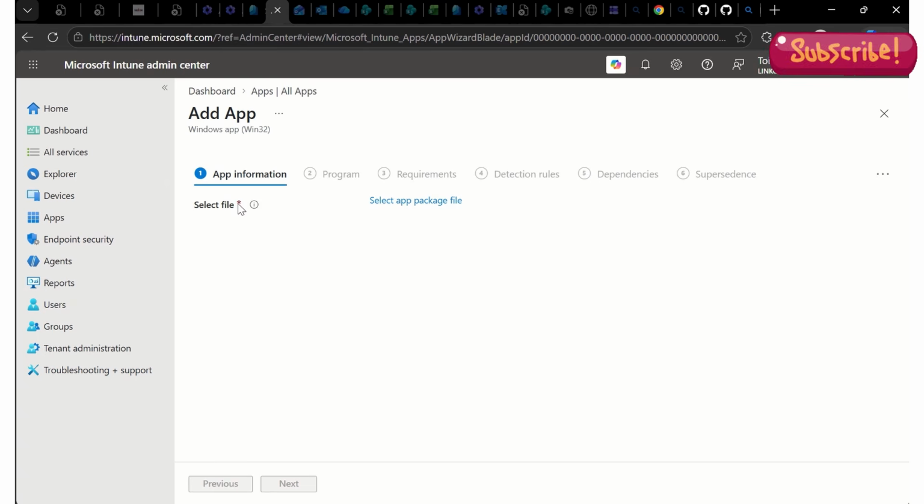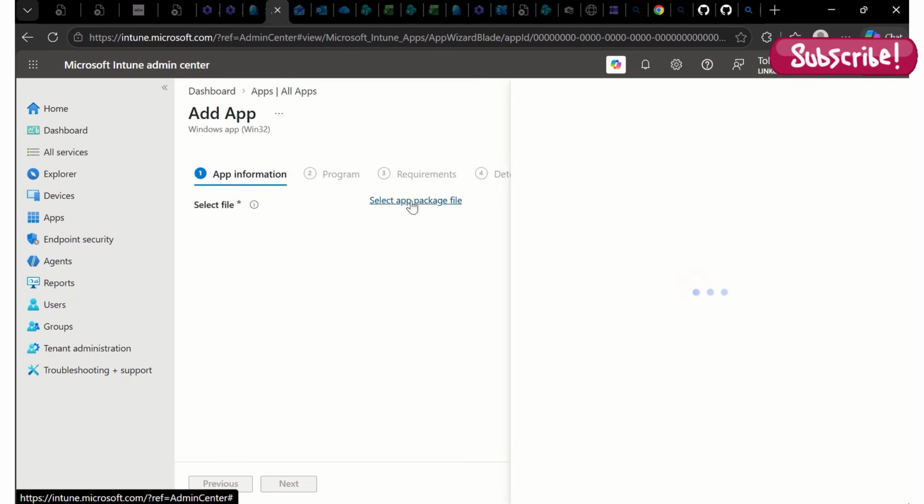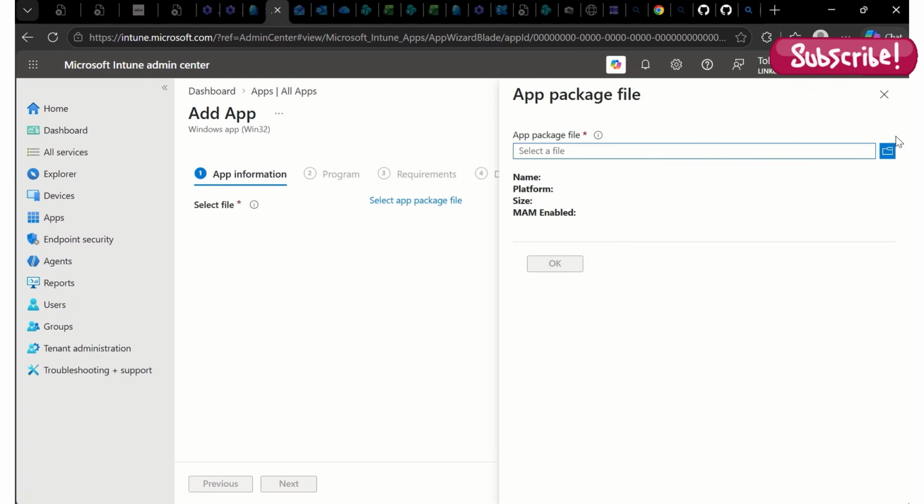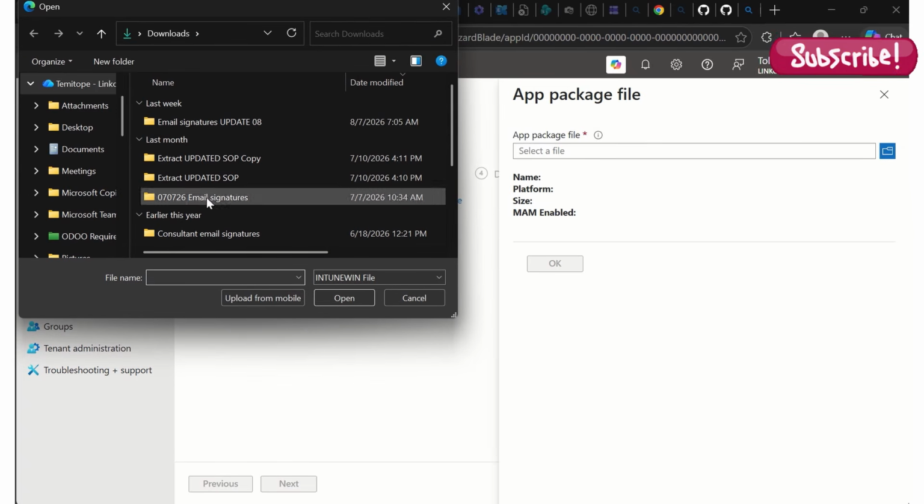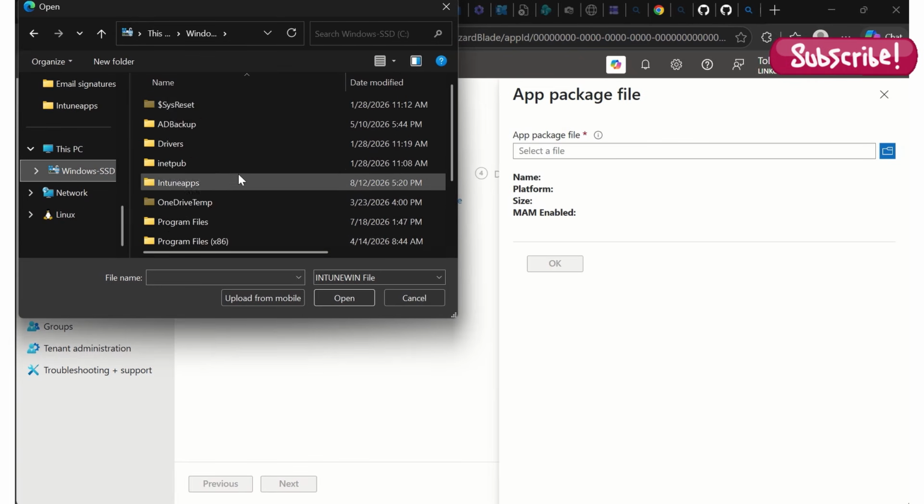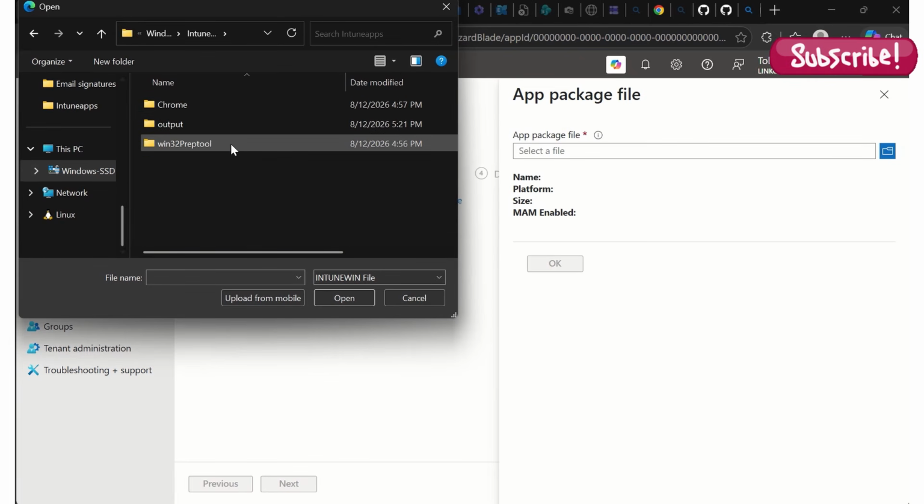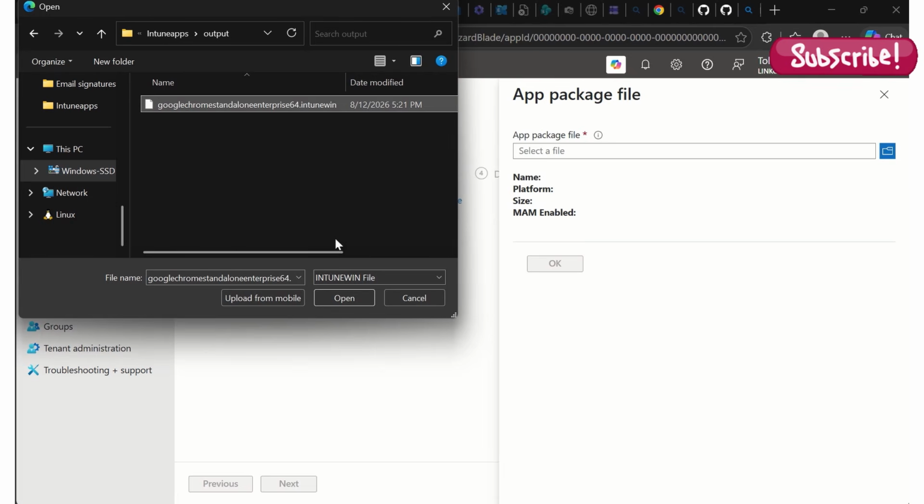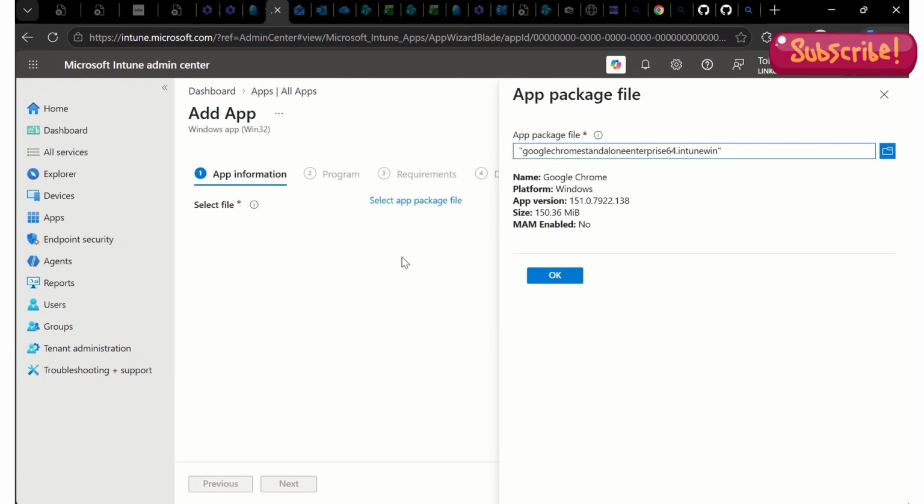Now you see it says select file. Select a package file for your app. Select app package file. Right, so I'm going to click on this select app package file, and I'm going to browse through my PC to upload. Now I'm going to the C, what is it? My C drive, and Intune apps, and output. This is what we want, the Intune Win file, and I'll click on open. Now you can see the Google Chrome standalone enterprise 64.intunewin, and I'm going to click on OK.